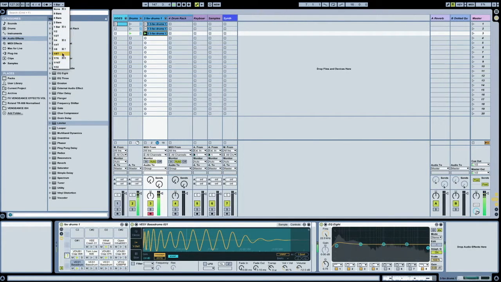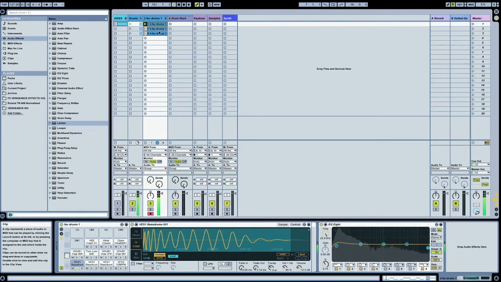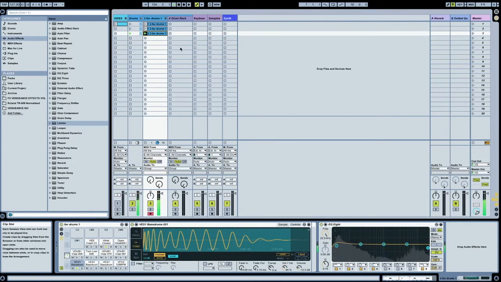So let's see what happens when we mess with this. I'm gonna set it to 8th note and click the next scene. It changes it much faster. And I like to be able to prepare.